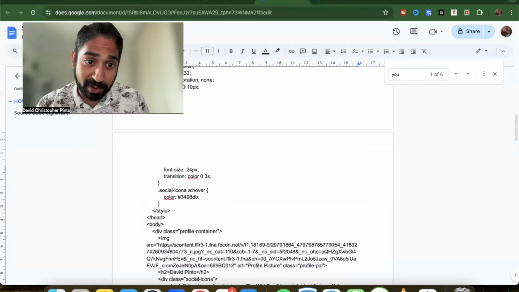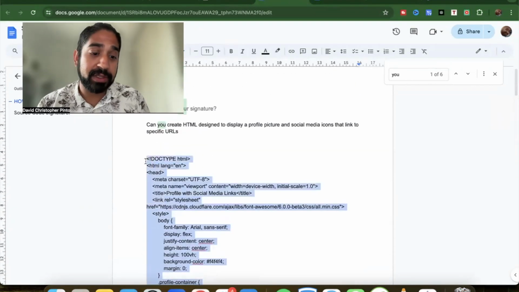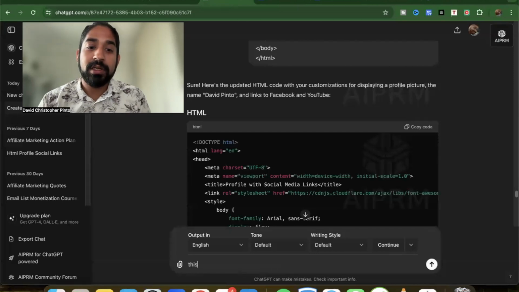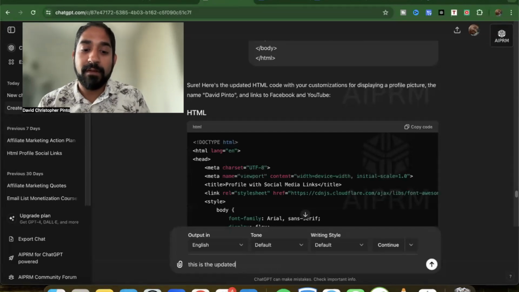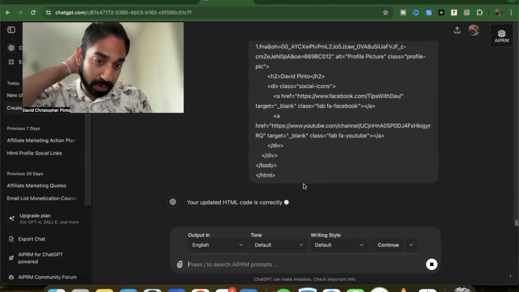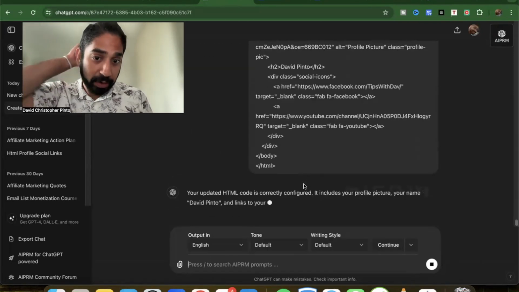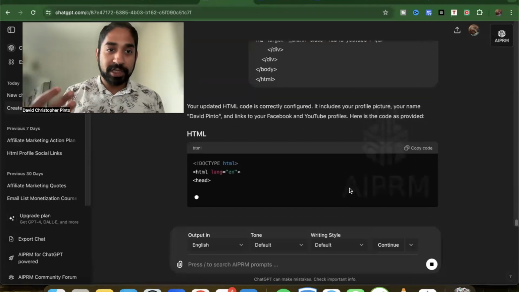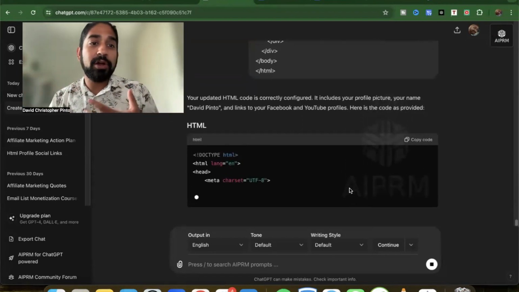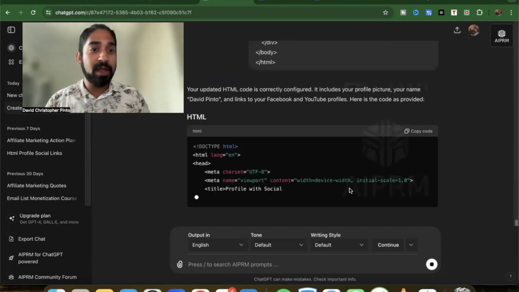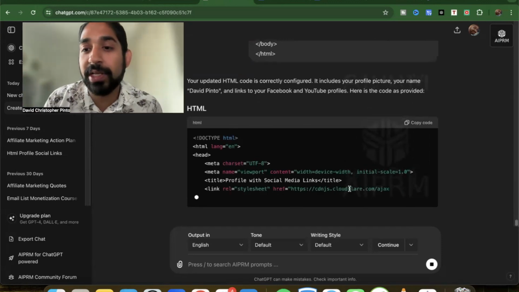Let's take this updated code now, and this is a generic code, guys. So this is the updated version. Always add the updated version. So now you've updated your HTML code correctly, configured, and it includes your profile, your name, everything else. You see how ChatGPT is learning with you as you build this yourself. So we're just having a conversation. At the end of the day, that's the main thing.